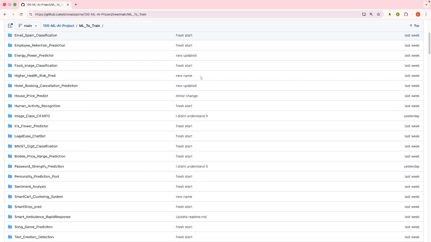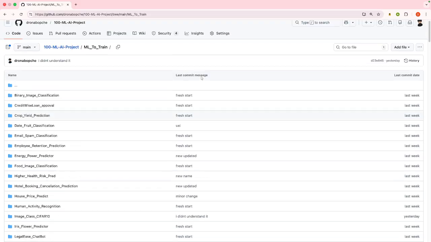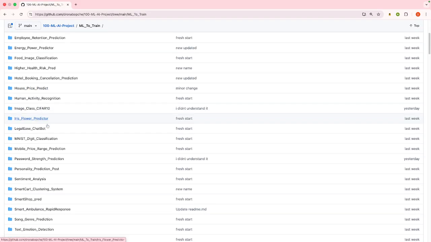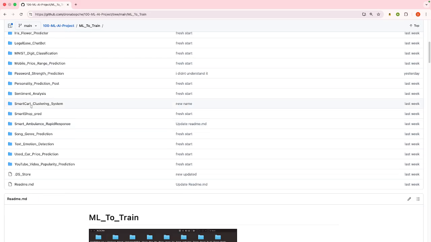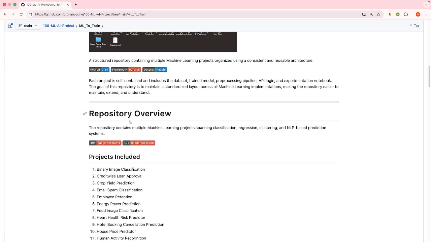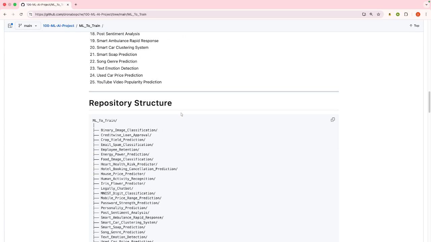You can see there are so many models I have made currently, starting from the basic one, house price prediction, and then human activity recognition, iris flower prediction, a legal ease chatbot, mobile range price prediction, password distance prediction. There are so many. You can go through them, and we will be building more. I have built some so that you can get an idea, or I can get an idea of how to express things, and then we will move on to the rest.